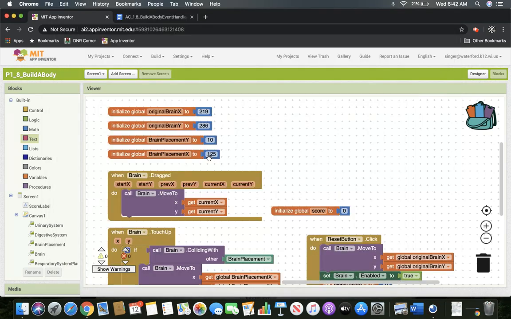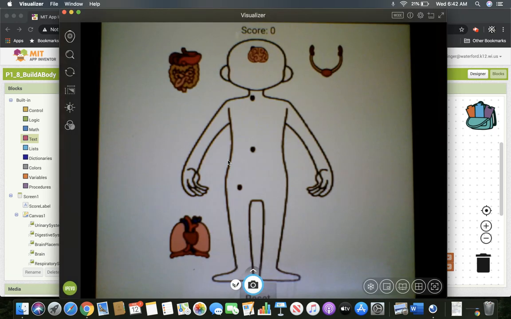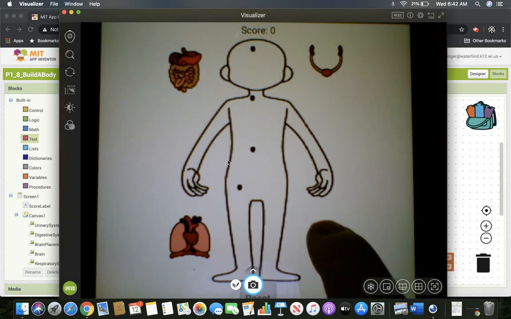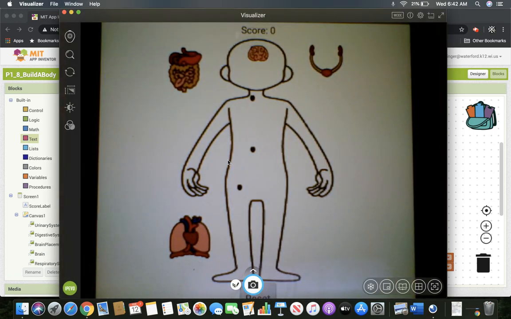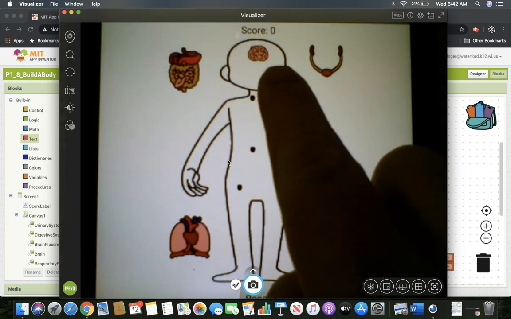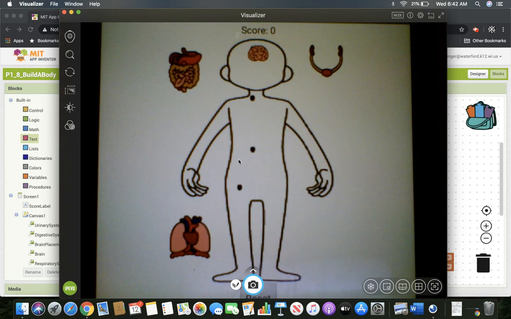So I'm going to go here to the Y placement, and I'm going to make it an 8. Just something a little smaller. I'm going to hit reset, and I'm going to drag it again. And we can see now that the dot is almost entirely covered. If I bring it over a little bit, I bet it will cover it.